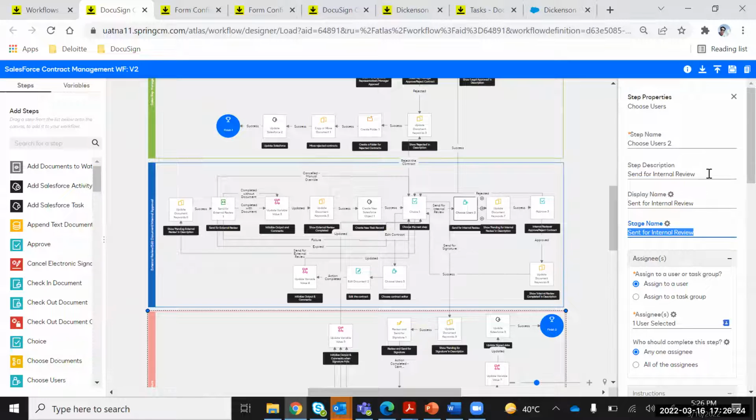If you see the description, we can enter anything here just to make clear the use of this particular step. It is not recommended to change the step name, which is why I have not changed the step name anywhere in the workflow. So those are some of the best practices for the workflow.